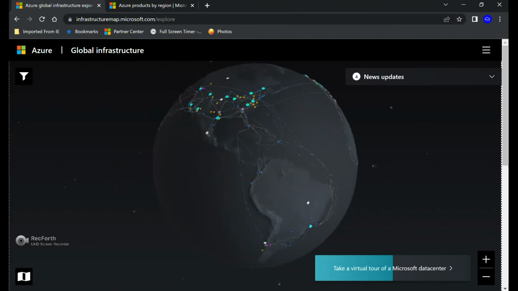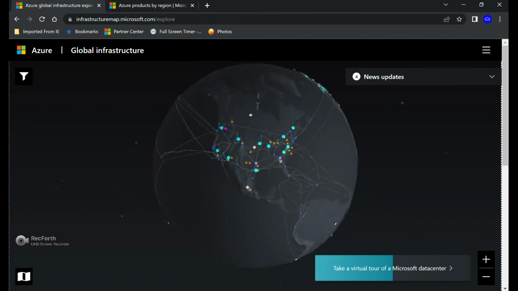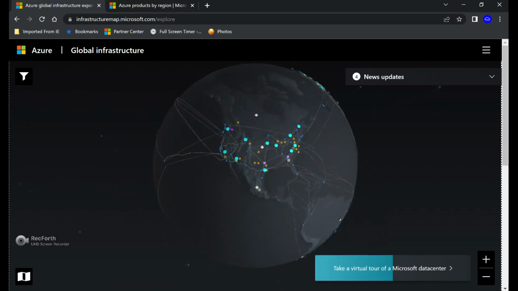So this gives you a nice view of different regions which are there in different geographical boundaries of the different countries. Hopefully you found this useful.